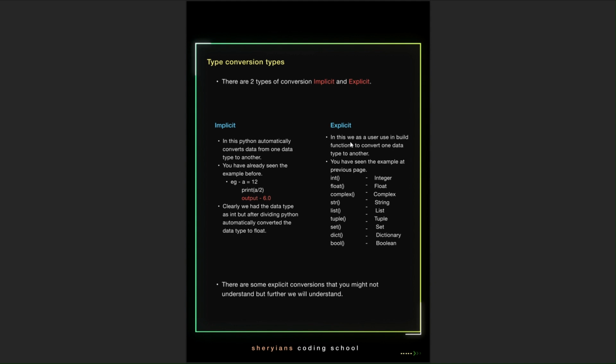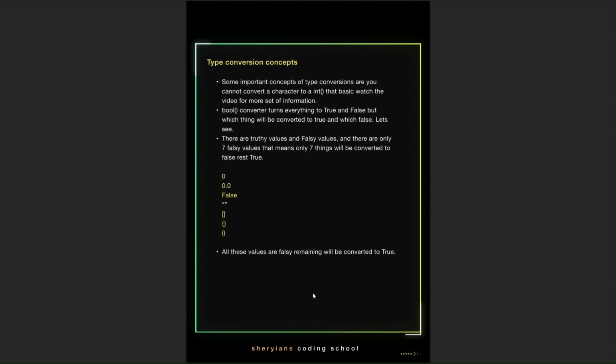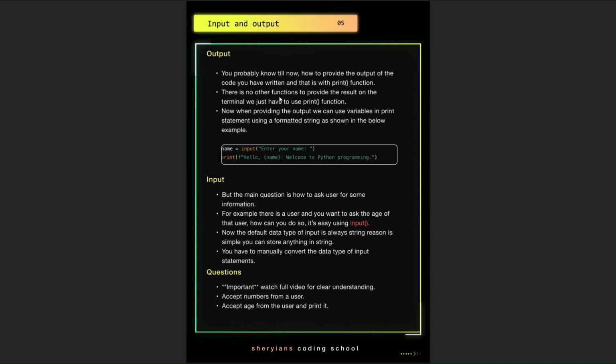But in explicit, we as a user use built-in functions to convert one data type to another, like integer, float, complex, string, list, tuple, set, dictionary, bool. There are some explicit conversions that you might not understand, but further on you will understand. Some important concepts of type conversion are: you cannot convert a character to an integer. Watch the video for more information. These are the references we can use.